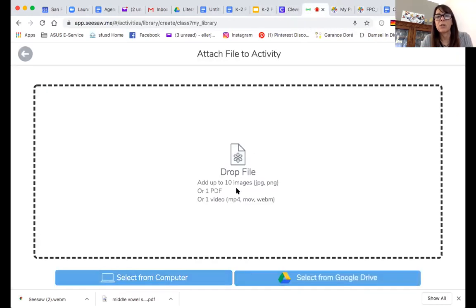But you can just drop that file. So you can just select it from the computer, or select it from Google Drive, and drop it in there, and it'll drop it as an actual template. Thank you. Mm-hmm.